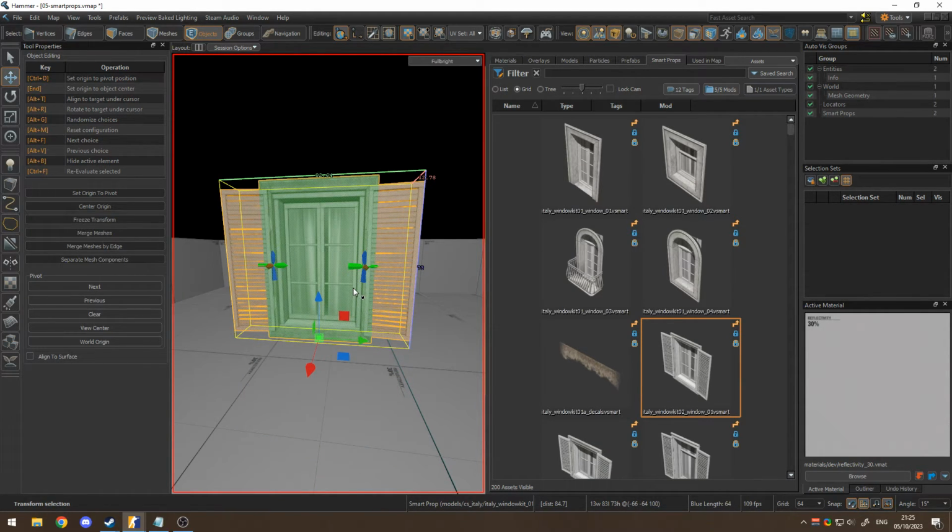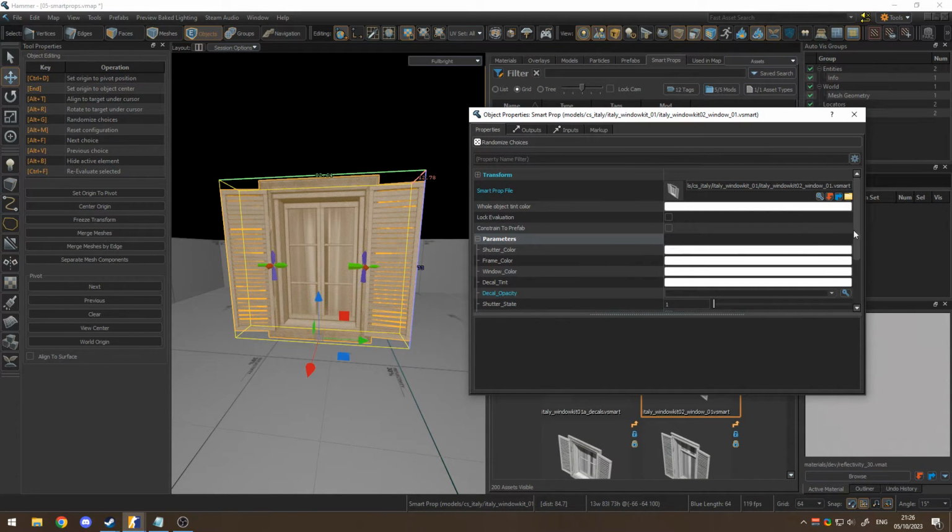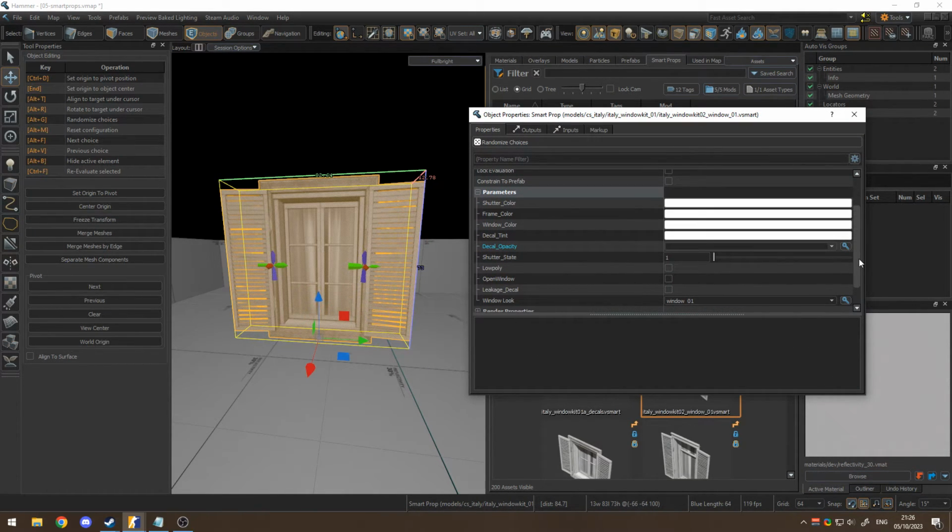With a smart prop, if we go to its object properties, there's a section called Parameters. In this section, there's a load of settings we can use to add variation to this instance of the smart prop. For example, this one has a setting for its shutters and whether it's see-through or not. Pressing Alt-G should randomize these parameters, however it seems this feature is currently broken.